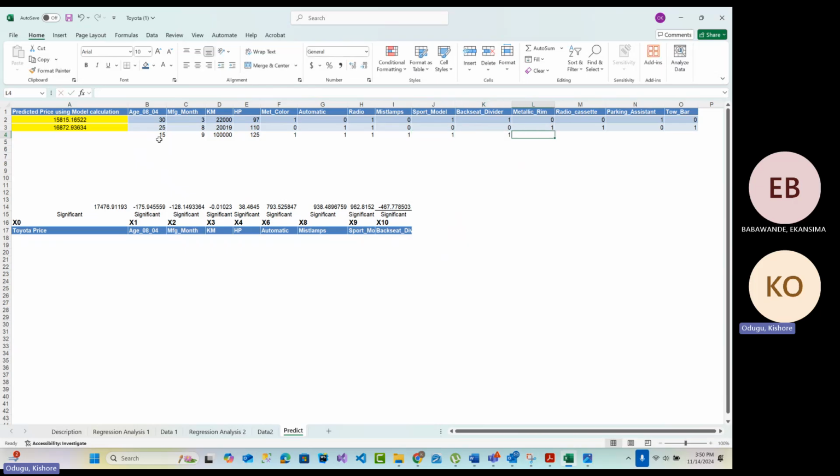It has a back seat, a rim, a radio cast, and let's say a parking assistant. It has two bars. So I have my car, and I want to know what price it will go for at sale. I already have a formula. I just drag it and tell you, yeah, your car can be sold at 19,700.